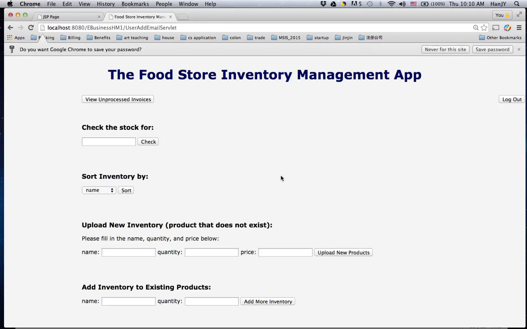The admin page for the manager is different. You can do a couple of things here. The store manager can first view the unprocessed invoices, or check the stock for certain items, or sort the entire inventory by either name or quantity, or upload some new inventory that does not exist yet, or add stock to the existing products.